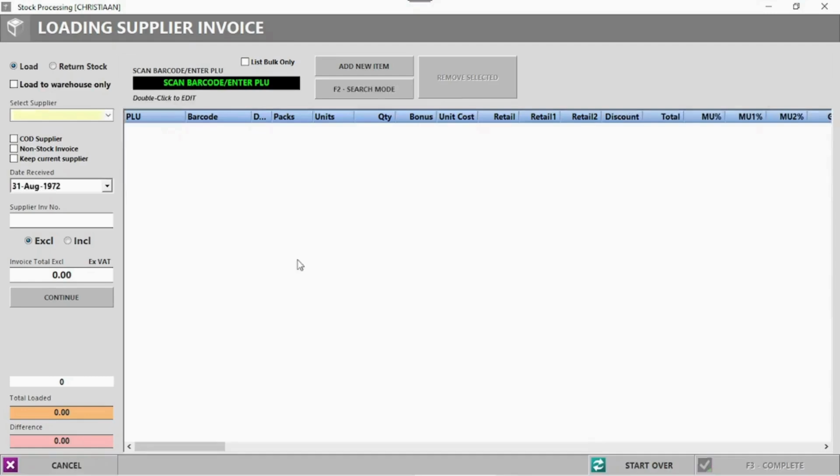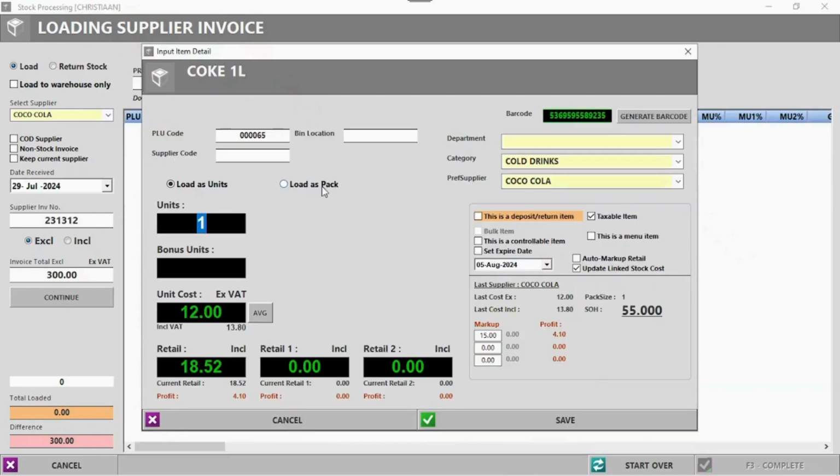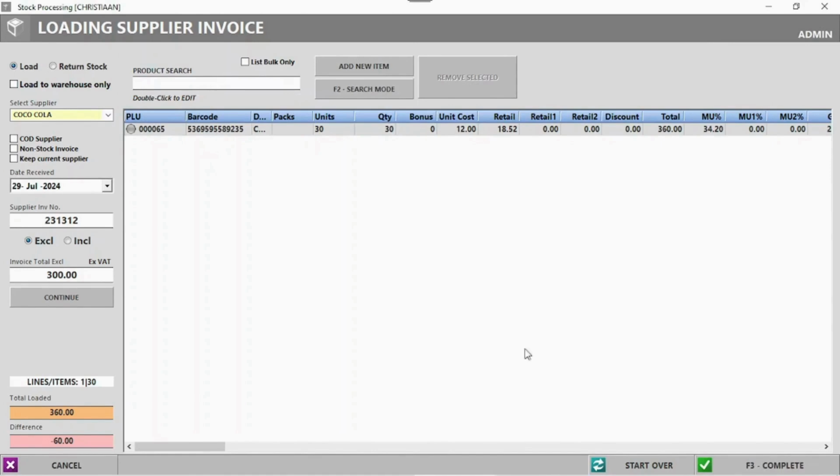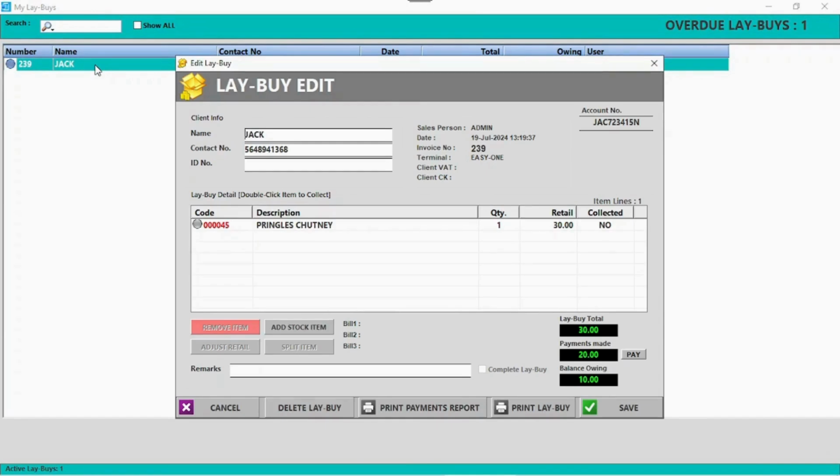Wholesale purchase is used to load supplier invoices for other stock you might keep in store. In this instance, we will be loading cool drinks into Stockmaster. The laybys work exactly the same. I will do a quick demonstration of payments here just to show.